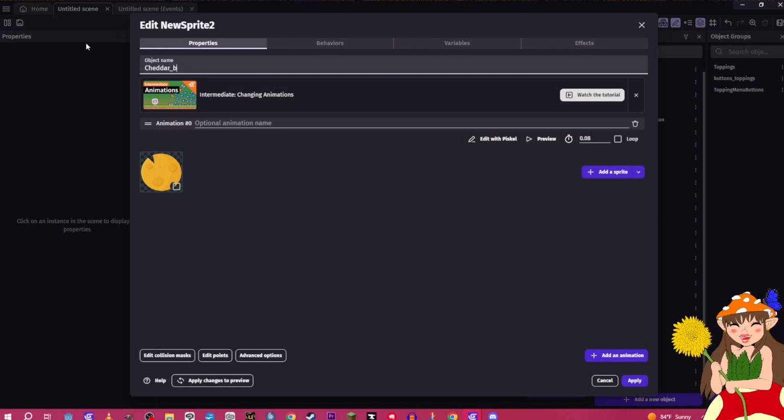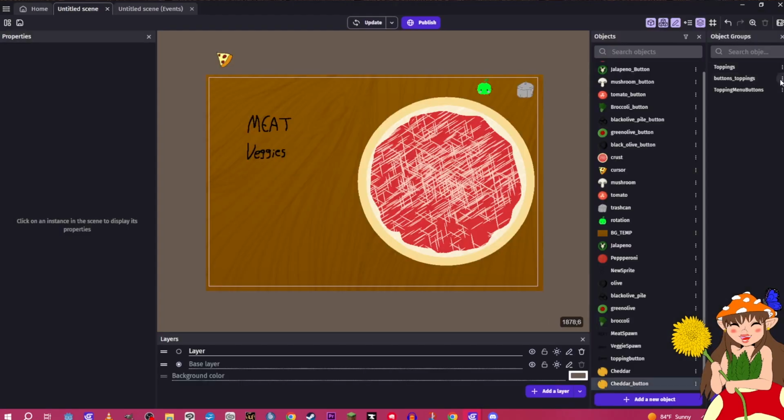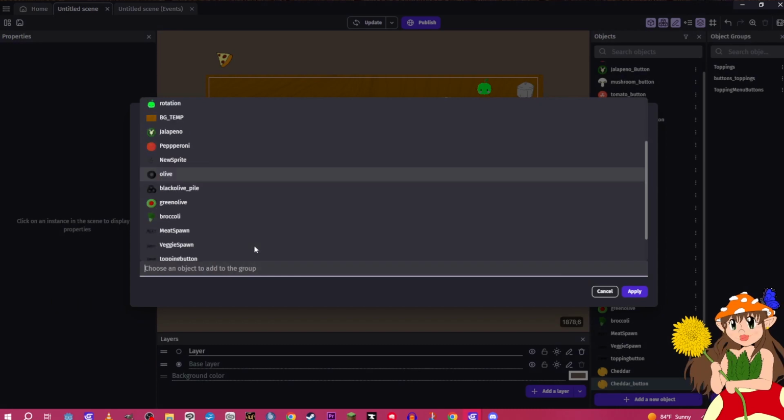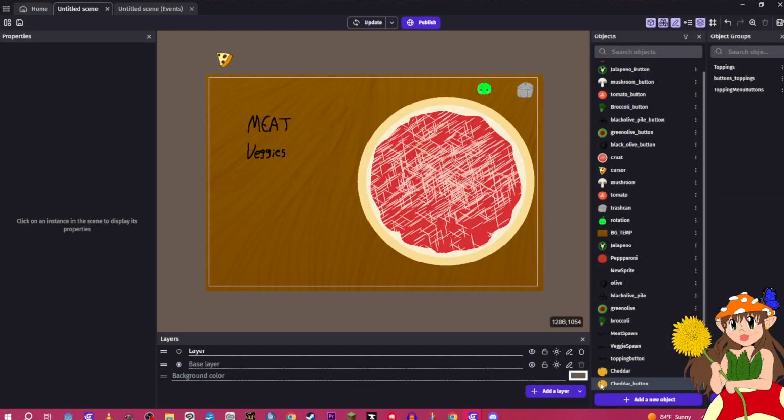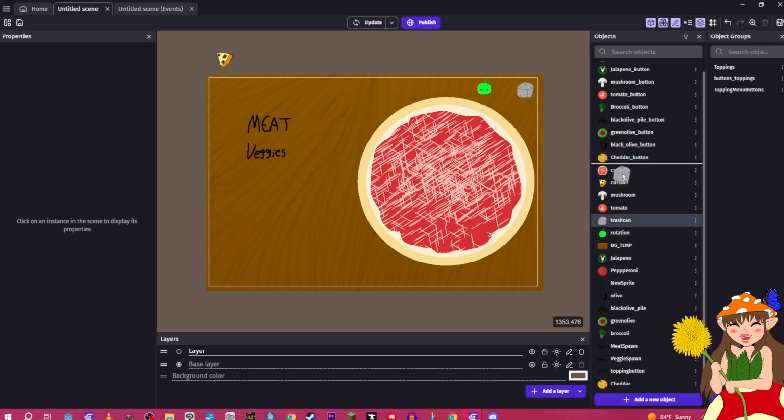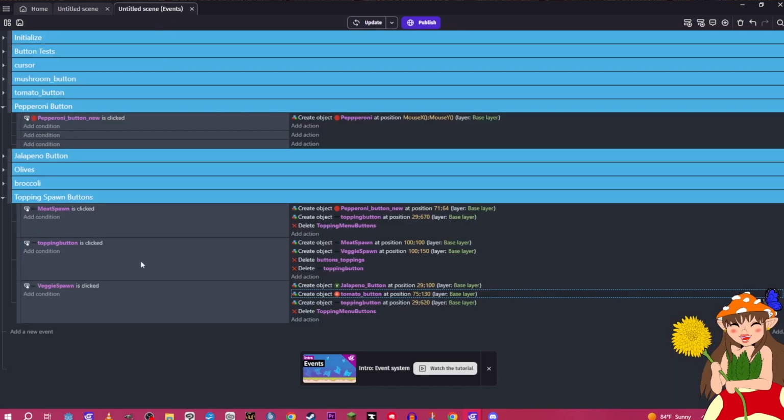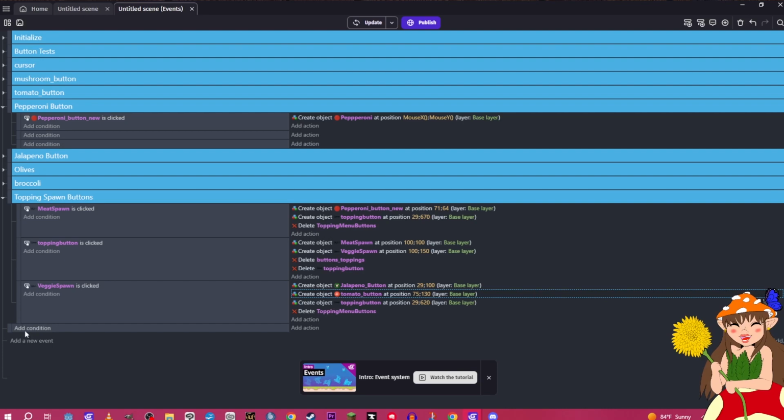Cheddar button. Okay, and you also want to put the button in here. Okay, and I'm keeping the buttons separate from the actual toppings. This also should be over here, this should be up here, and this should be up here. Okay, just to keep stuff separate. Alright, and then we're gonna make our cheddar button real quick.